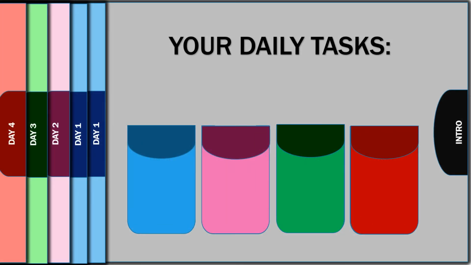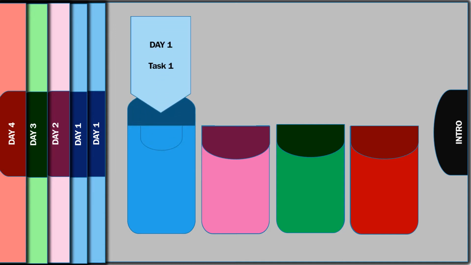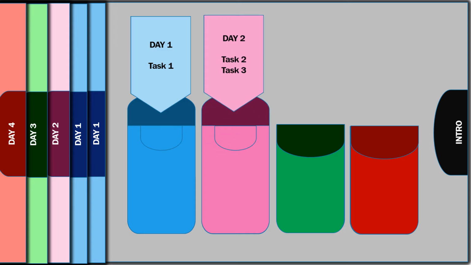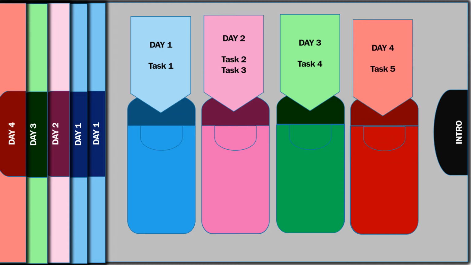Here are your daily tasks. For day 1, you are about to answer task 1. For day 2, you are going to answer task 2 and task 3. For day 3, you are just going to answer task 4. And day 4, you are going to answer task 5.